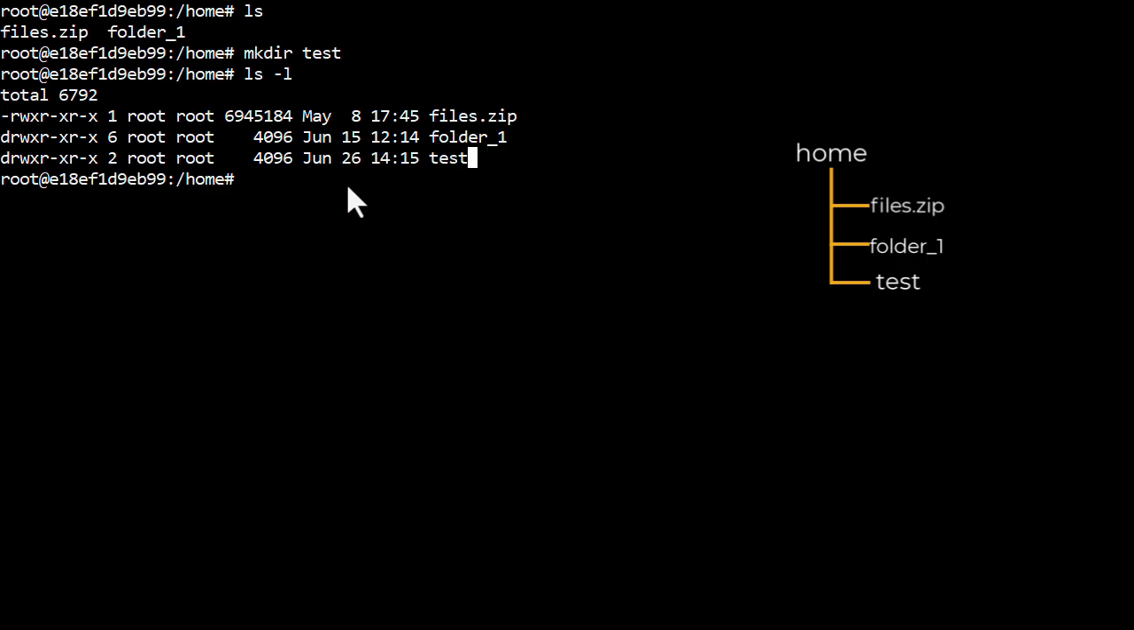Perfect. So similarly, we can create multiple folders at once with the same command. But with the GUI, it's not possible. We can create only a single directory at once. And here I'm going to give the same name, test, just to see whether it will create or not.